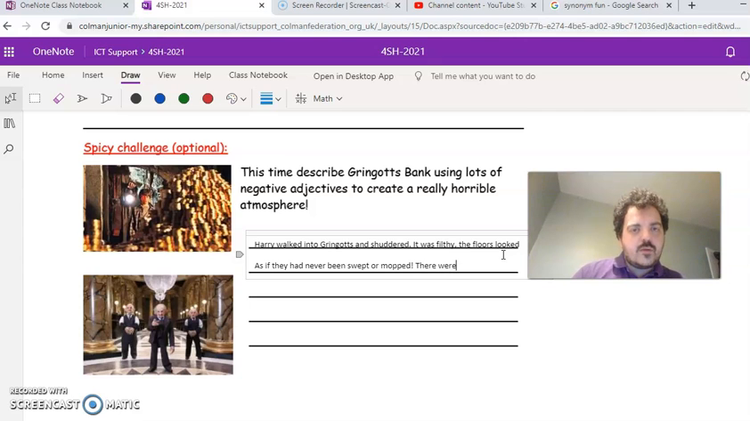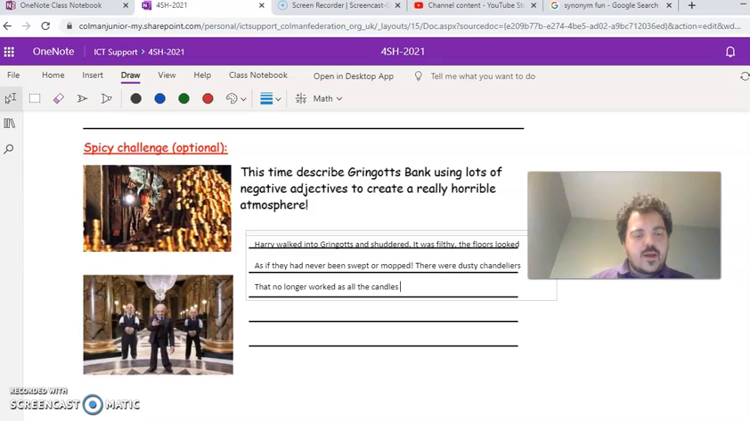There were dusty chandeliers, which are those really pretty sort of lights that hang often in really big houses. But yeah, they were dusty chandeliers. They're normally made of crystal or diamonds. That were missing. There were dusty chandeliers and stuff that were missing, that no longer worked, as all the candles had burnt out. Okay, so it's making it sound really like not a very nice place to walk into, and that's why Harry shuddered. He didn't want to be there.